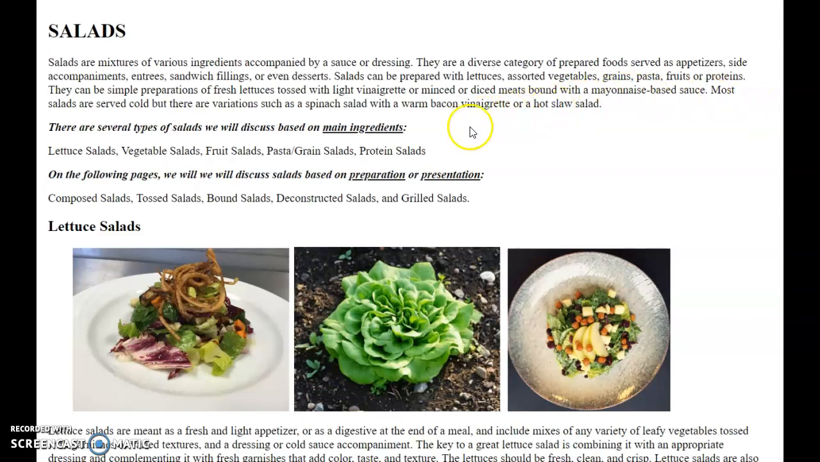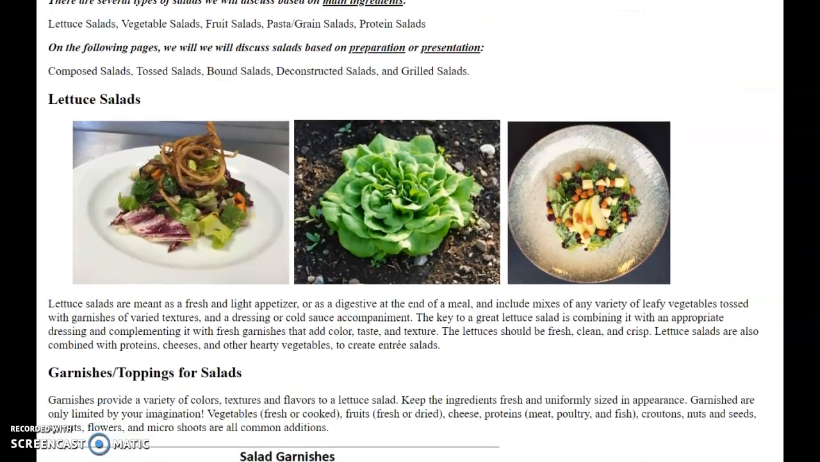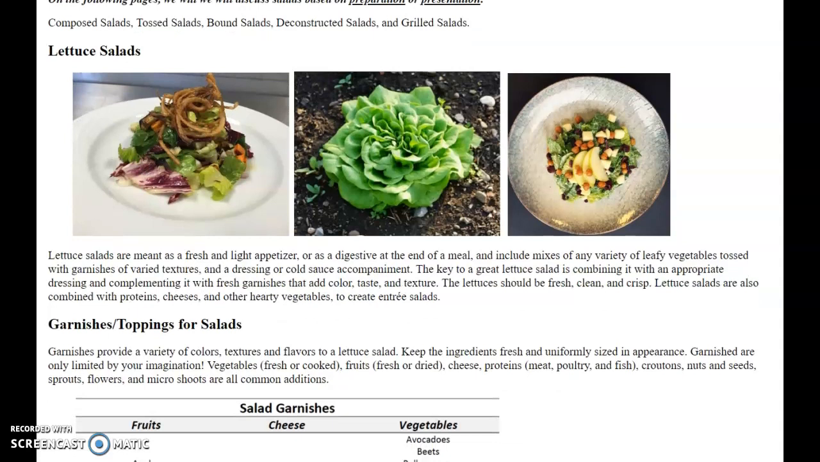Salads in general are classified two different ways. We have classified by their main ingredients, which we'll talk about first, and then in our next slide, by preparation or presentation method. For our salads with the main ingredients, we have our lettuce salads. You guessed it, the main ingredient is going to be lettuce.